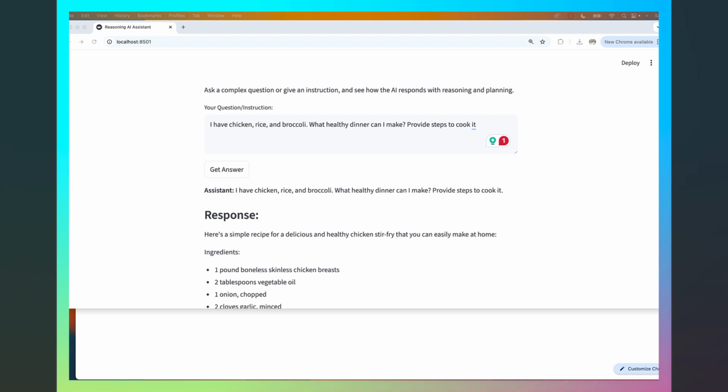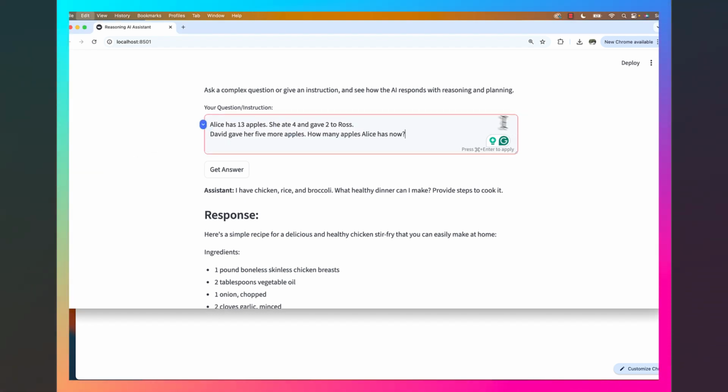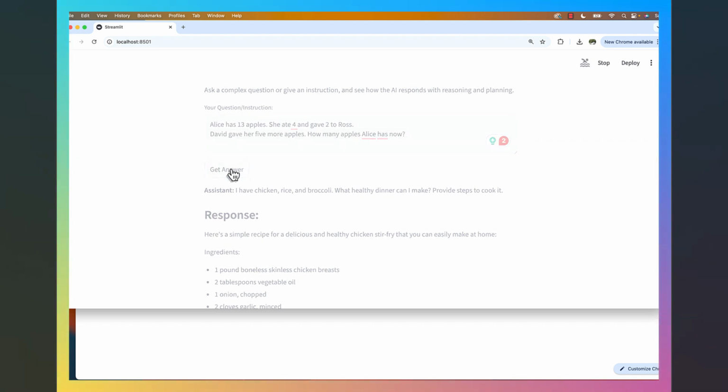Let's try some math example on how well it does on math, right? So let's take a look at this. I am giving an example, which is: Alice has 13 apples, she ate 4 and gave 2 to Ross, and David gave her an additional 5 apples. How many apples does Alice have now, right? So the answer should be 13 minus 4 minus 2 plus 5, which is 12, right? So let's see if the model can come to the final answer using step-by-step reasoning. So let's look at it.